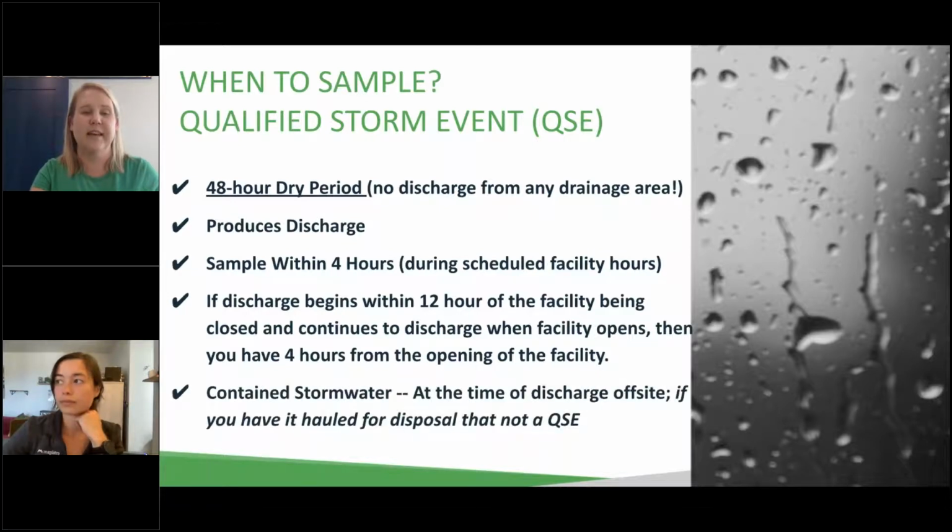And then finally, if you have contained stormwater, so if this goes into a pond and you have to drain that pond for some reason, or it goes into a tank and you have to drain that tank, and you're sending it again off-site, not hauling it away for disposal, but sending it off-site, that's going to be a qualified storm event. You're going to sample that as contained stormwater at the time you start discharging that contained stormwater.